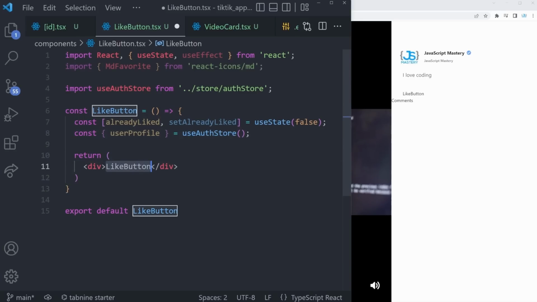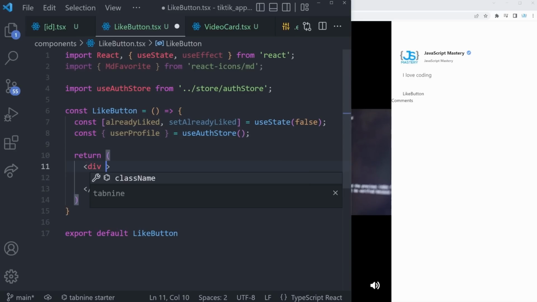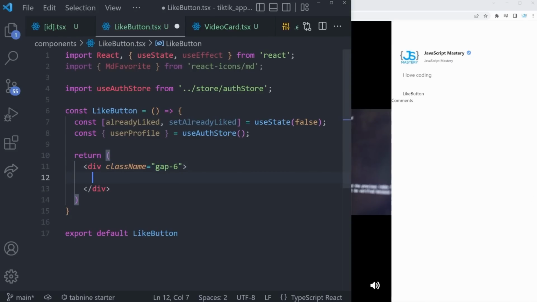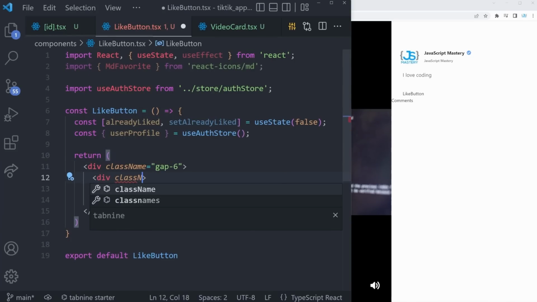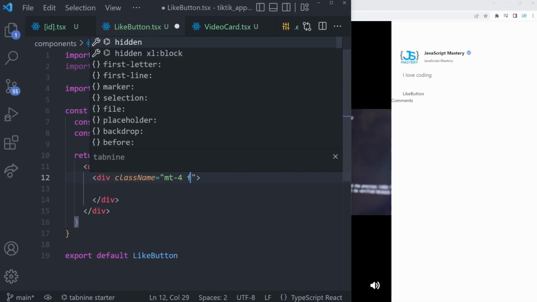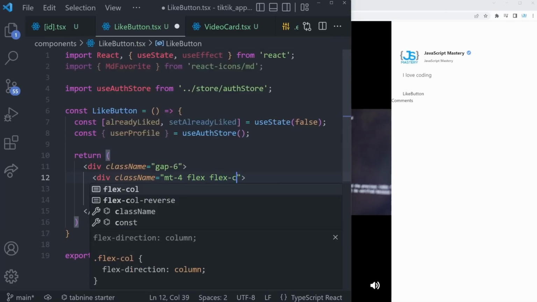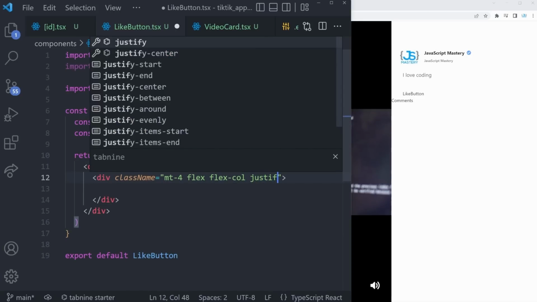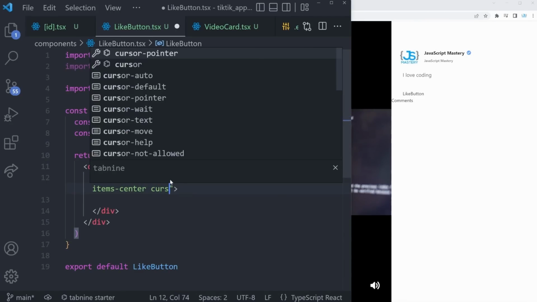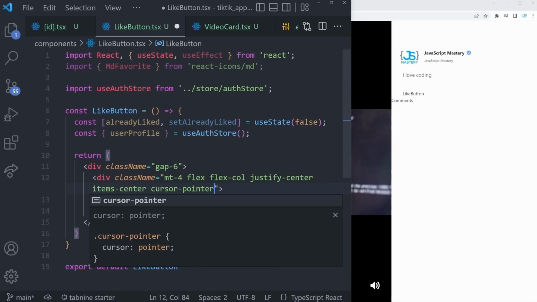This div is going to be a wrapper div. So we can give it a className equal to, and let's do it gap-6. Inside of that div, we're going to have another div, and this one is going to have a className equal to mt-4 for margin top, flex-col, justify-center, items-center, and cursor-pointer. So we're creating our button.